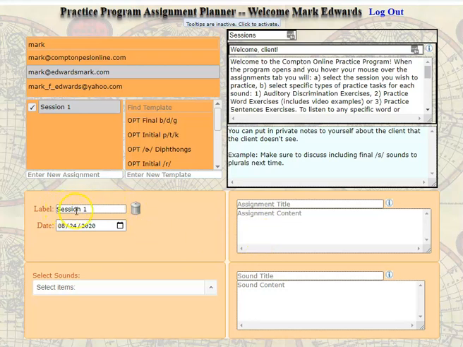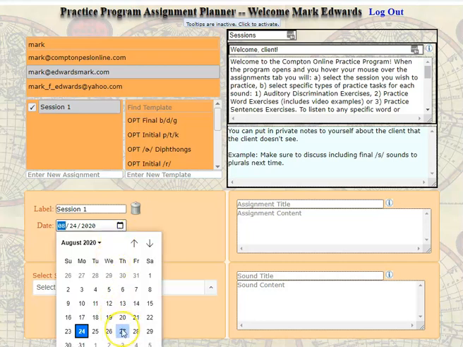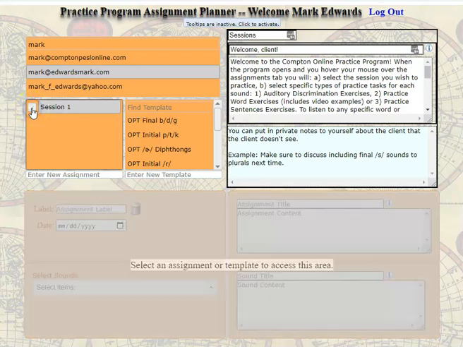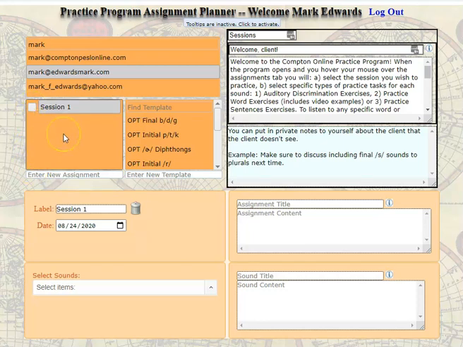So there's our label, Session 1, and it shows the date that you are creating this assignment. If you don't want the assignment to display right away, then you can change the date and make it something in the future, or you can uncheck this box up here. If the box is not checked, the assignment will not display on the client's program interface until you check it. By default, the box will be checked, however.